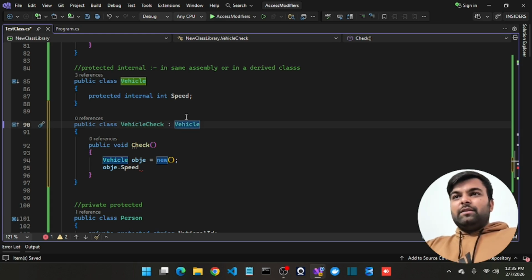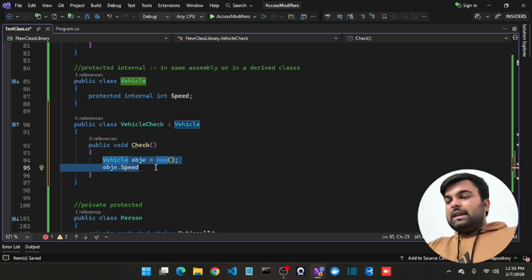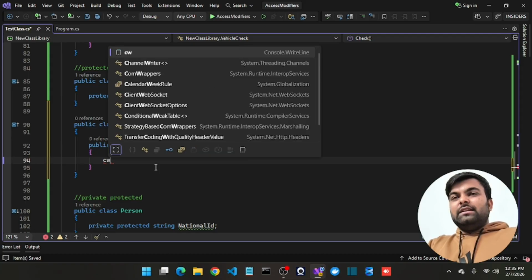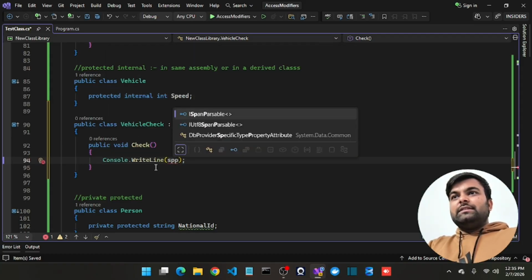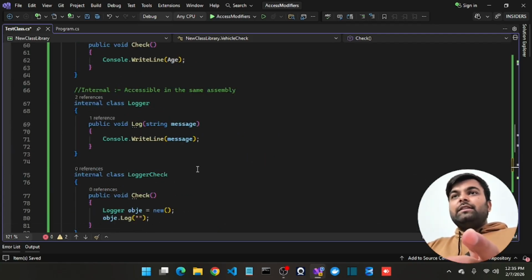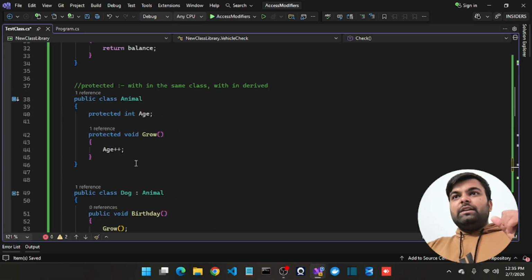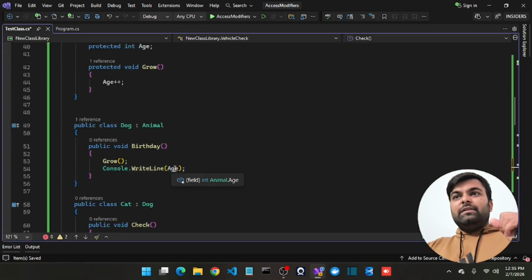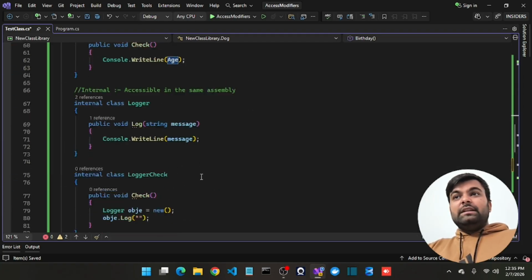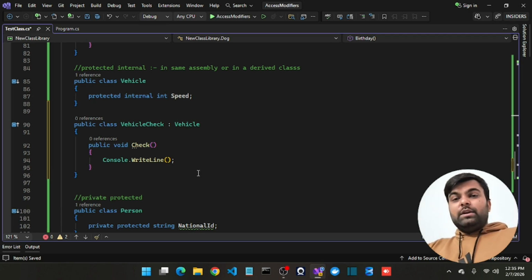Suppose I have created the things here. Even if you want to cross-check whether I am able to access this or not, I will simply define things here as well. With the protected access modifier, you have seen that we are able to access it in such a way. So I hope you get an idea of how to work with the protected access modifier, and the protected internal access modifier as well.